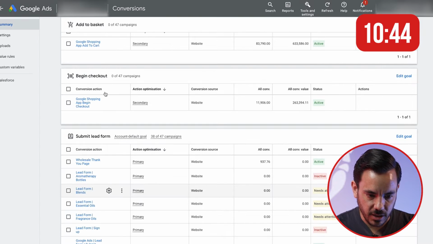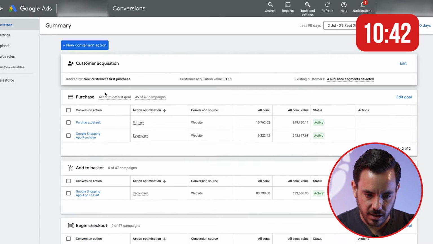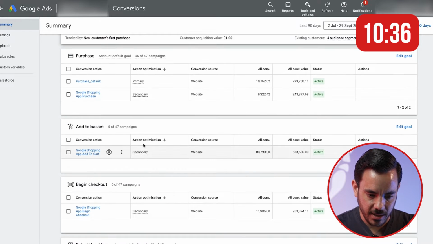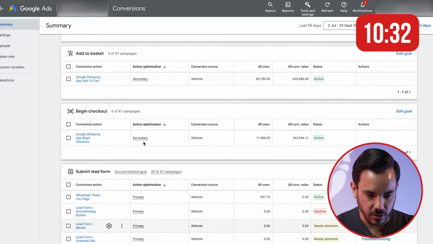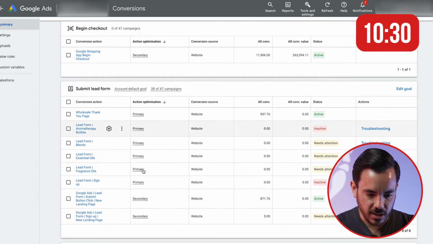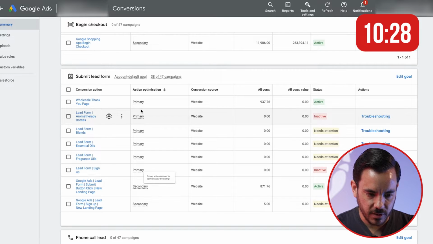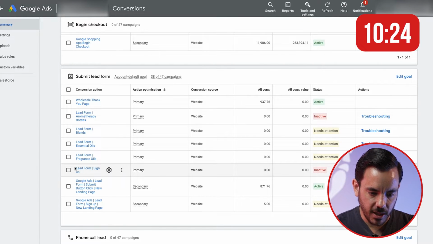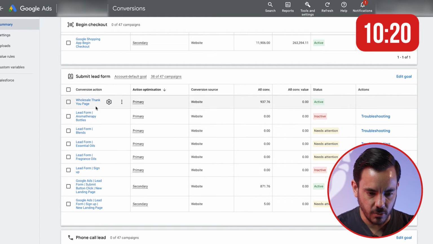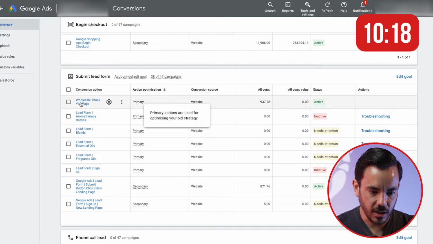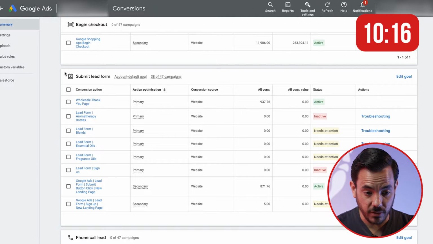Now, in this case, for this particular client, I do see that we've got one purchase primary goal. That's fine. Everything else is secondary, which means even if I add it as a goal, it's not going to count towards my main conversion column in Google Ads, which is what I want. And I do notice that for this particular account, we have some lead forms that are set to primary. So that's not good because in this campaign, I just want to be tracking sales. I'm focusing on sales in this campaign. I don't want other primary conversion goals to contribute to my conversion column.